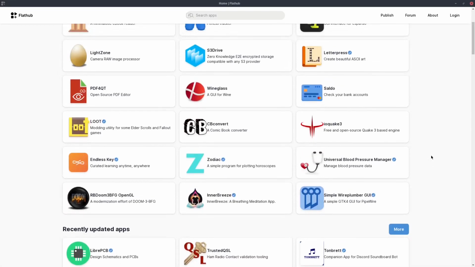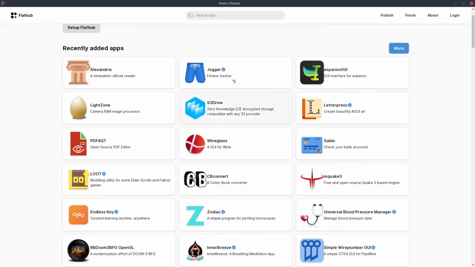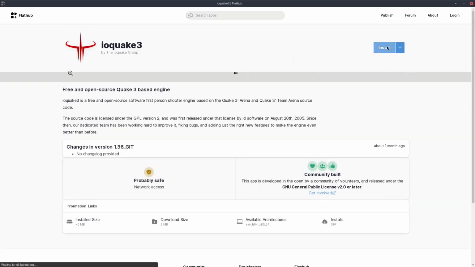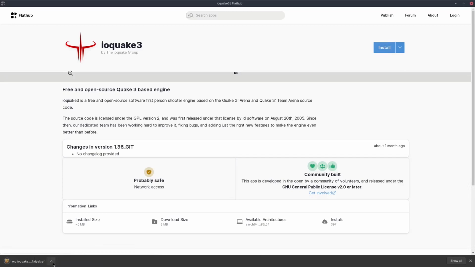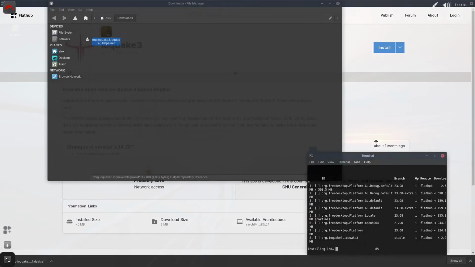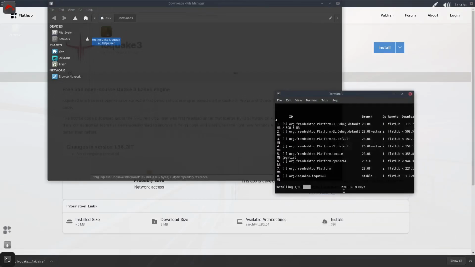So let's just pick something here. I mean, let's pick Letterpress Salt. Real quick. What the hell? We'll try the game. We're going to hit install. It's going to download it. You've got to go to folder, Flatpak install. Now it's installing it. And when it's done, I'll unpause the video.